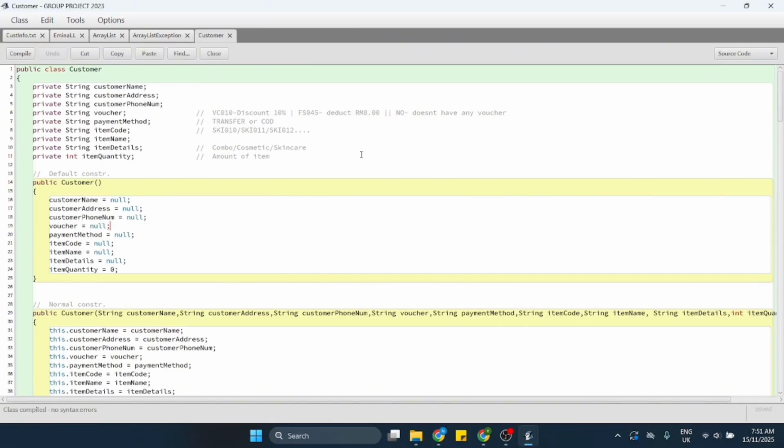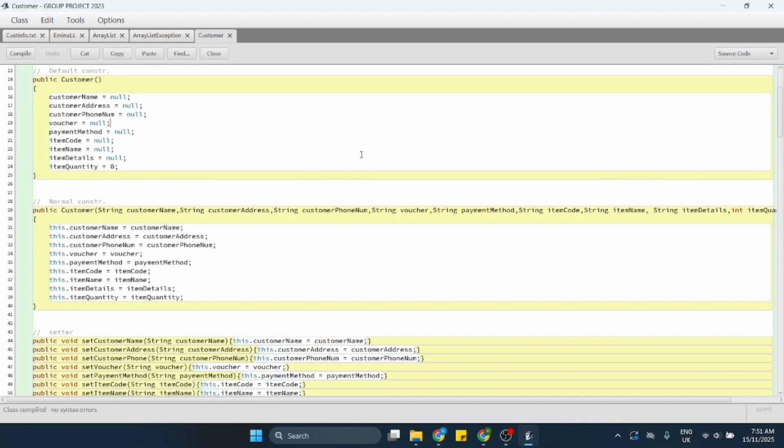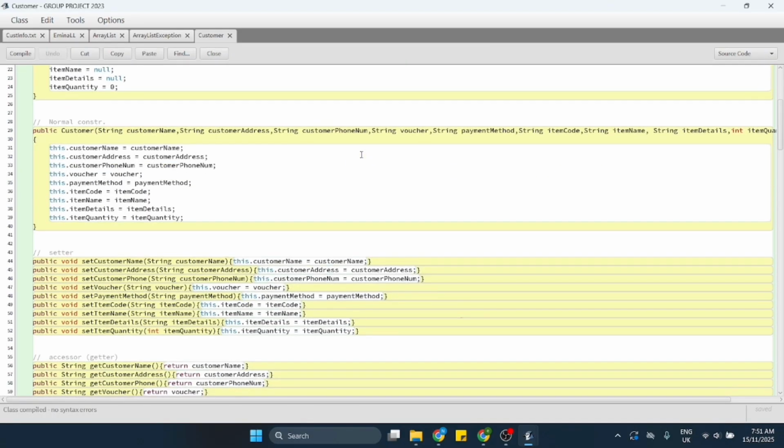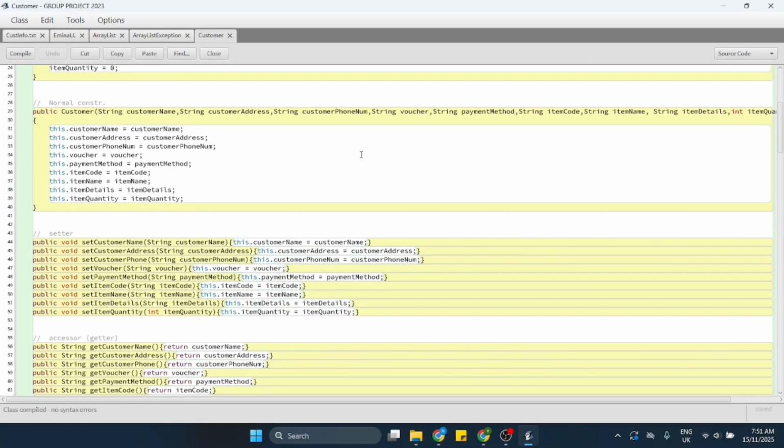Next are the constructors. There are two constructors: the default constructor that initializes all strings to null and quantity to 0, and the parameterized constructor which initializes all attributes based on values provided when creating a customer object. The third one is the setters and getters. The class includes standard setters and getters methods for all attributes. Setters allow updating the customer's data, while getters allow retrieving the data safely.